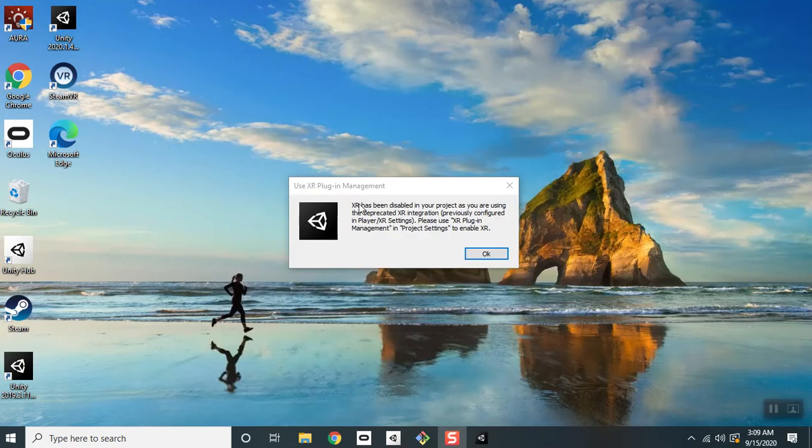Okay, so we're back, and the first thing it's doing, before it spun up my project, is telling me to use XR Plugin Management, and that XR has been disabled because I'm using the deprecated XR integration. What we'll have to do is just switch that over, but I want to give you a heads up about that. Just hit OK.